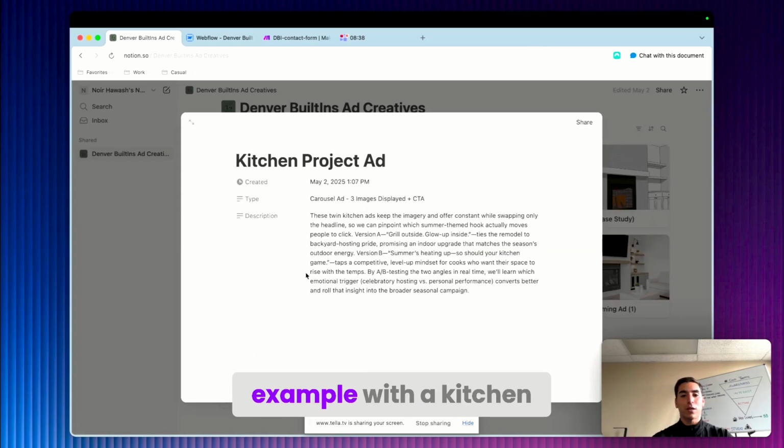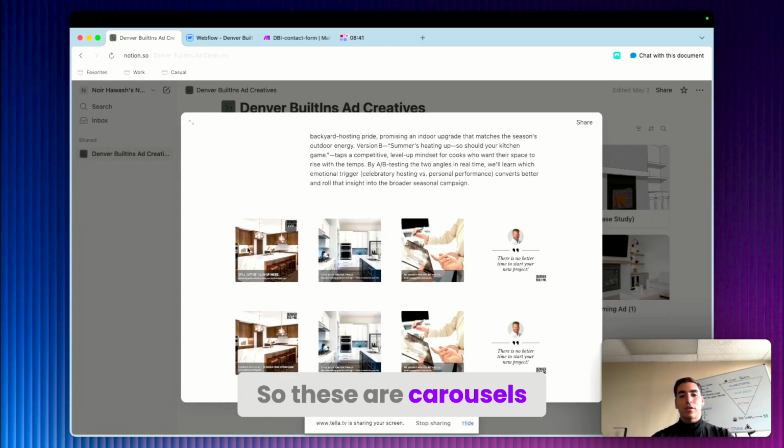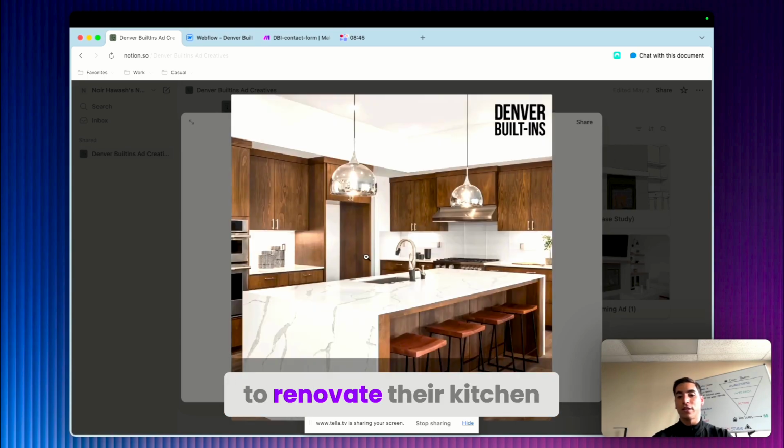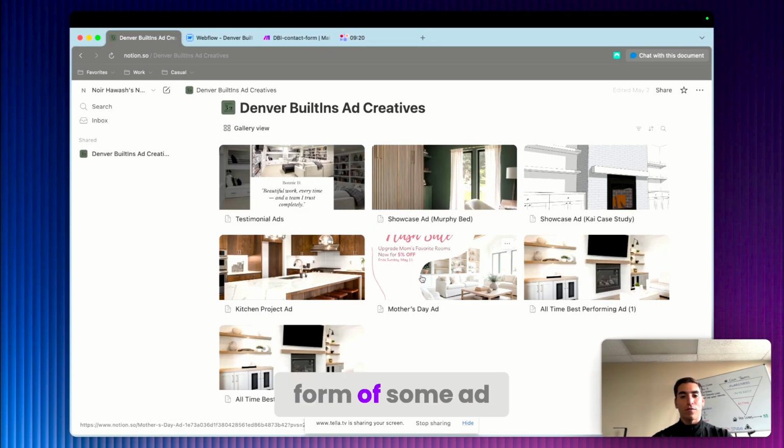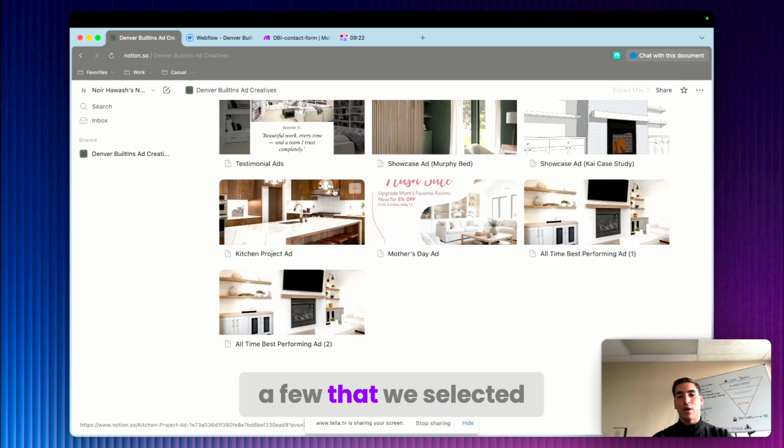And this is another example. We have a kitchen project ad. So these are carousels. So it's basically targeting people who are looking to renovate their kitchen. So depending on if there's a holiday coming up, we always do some form of ad. And this is just a few that we selected.